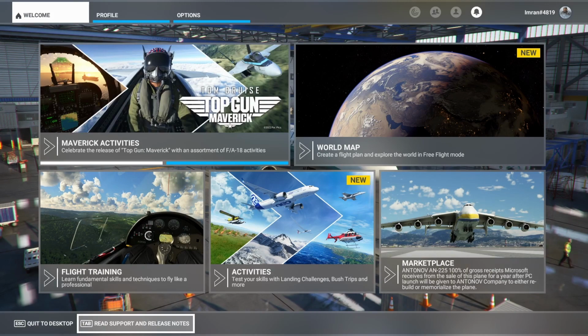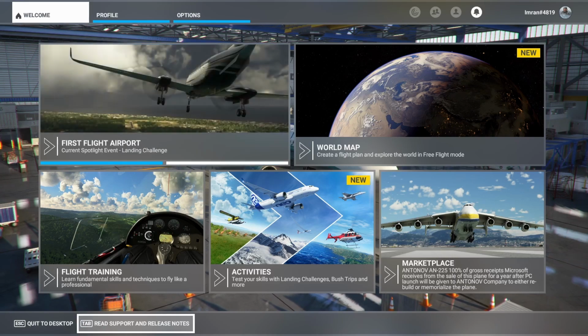And what is better than flying in New Zealand today, because Microsoft Flight Simulator 2020 has just received its recent update, which is update 12, which is New Zealand. So we'll be flying from Auckland to Christchurch International Airports in today's tutorial, and it will be a step-by-step process.